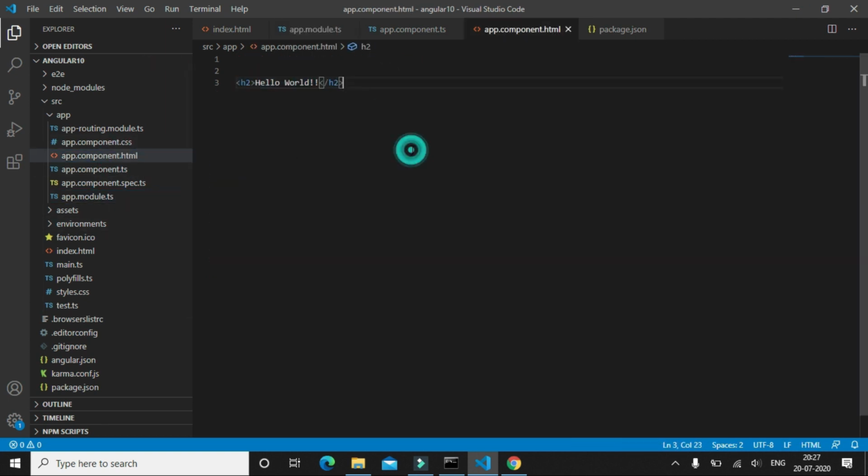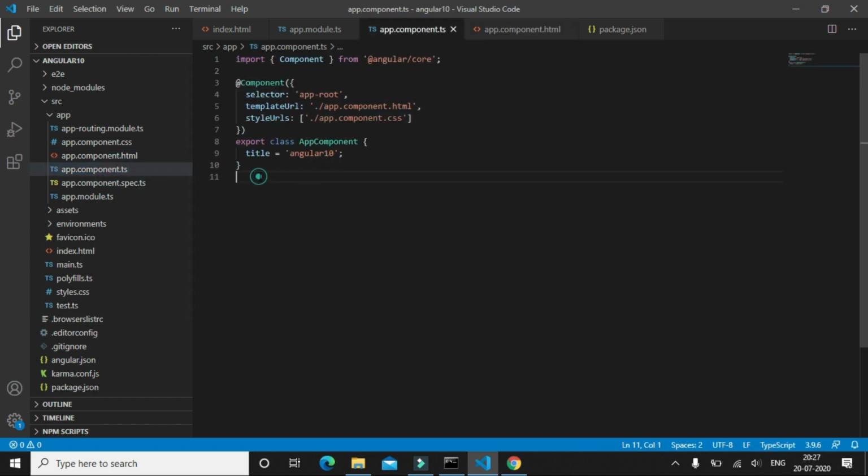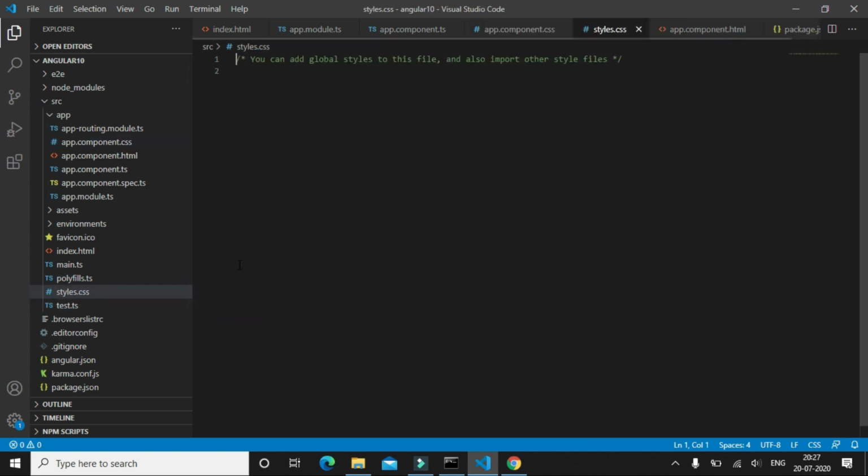App component is the root component. We can add any number of child components. All of them will reside inside the app folder. App component HTML is the HTML content of root component. And app.component.ts is the file which contains all the functionalities written in TypeScript or JavaScript language. These functionalities will be used by app component HTML. App component.css contains all the styling needed for app component HTML. If you need to add styling globally and not specifically to one component, we can add them inside styles.css.